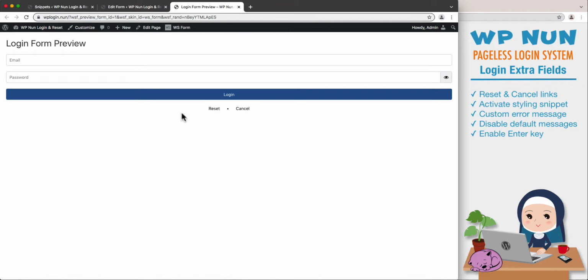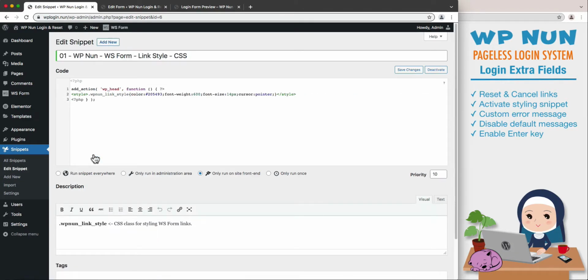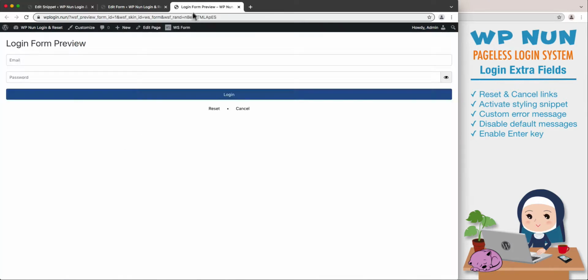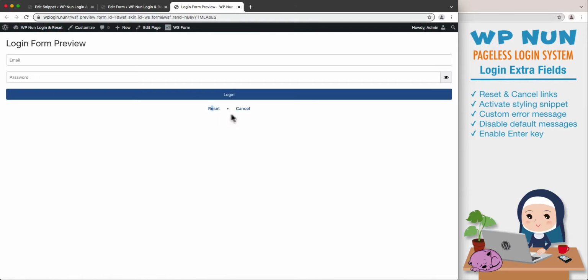Keeping the Preview tab opened, we can fix this by activating our first code snippet. In the previously opened Browser tab with all snippets listed, click on the toggle switch button next to the WP None WS Form Link Style CSS snippet. This snippet defines the WP None _link _style CSS class and declares it in the header of our site. Now that the snippet is activated, let's refresh the form preview window to see that everything looks and behaves as expected.